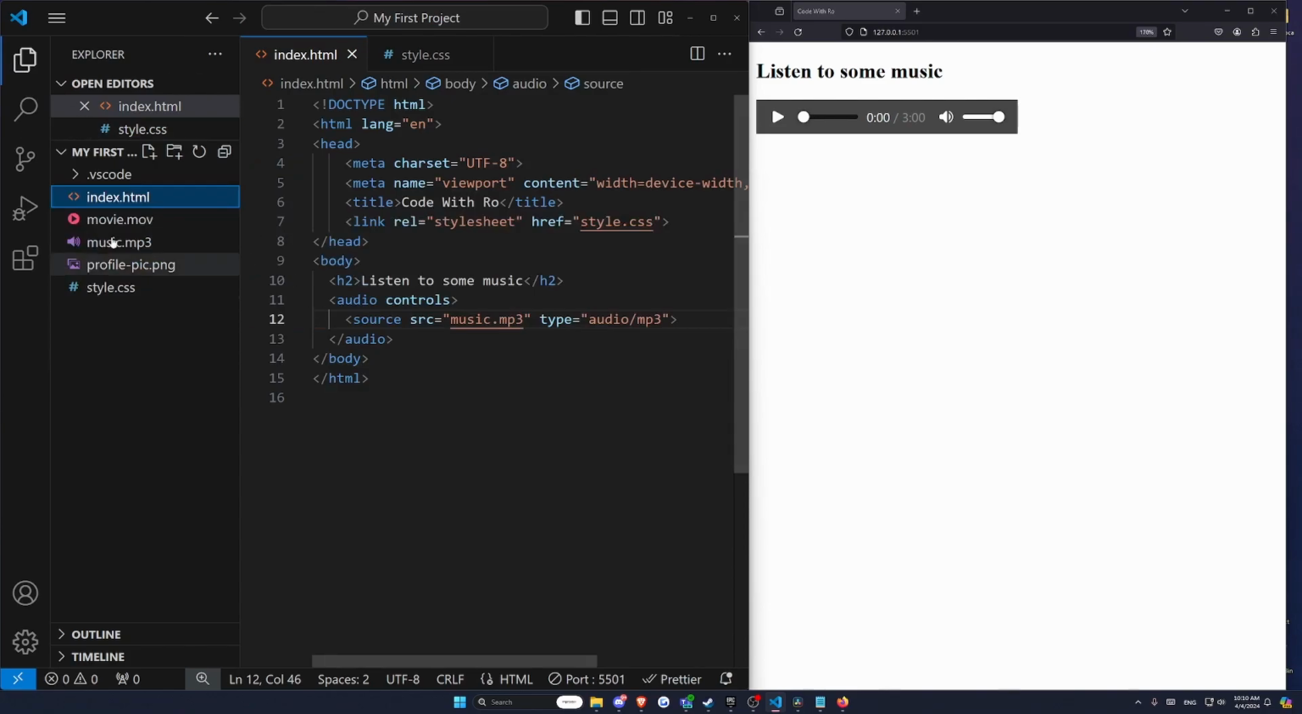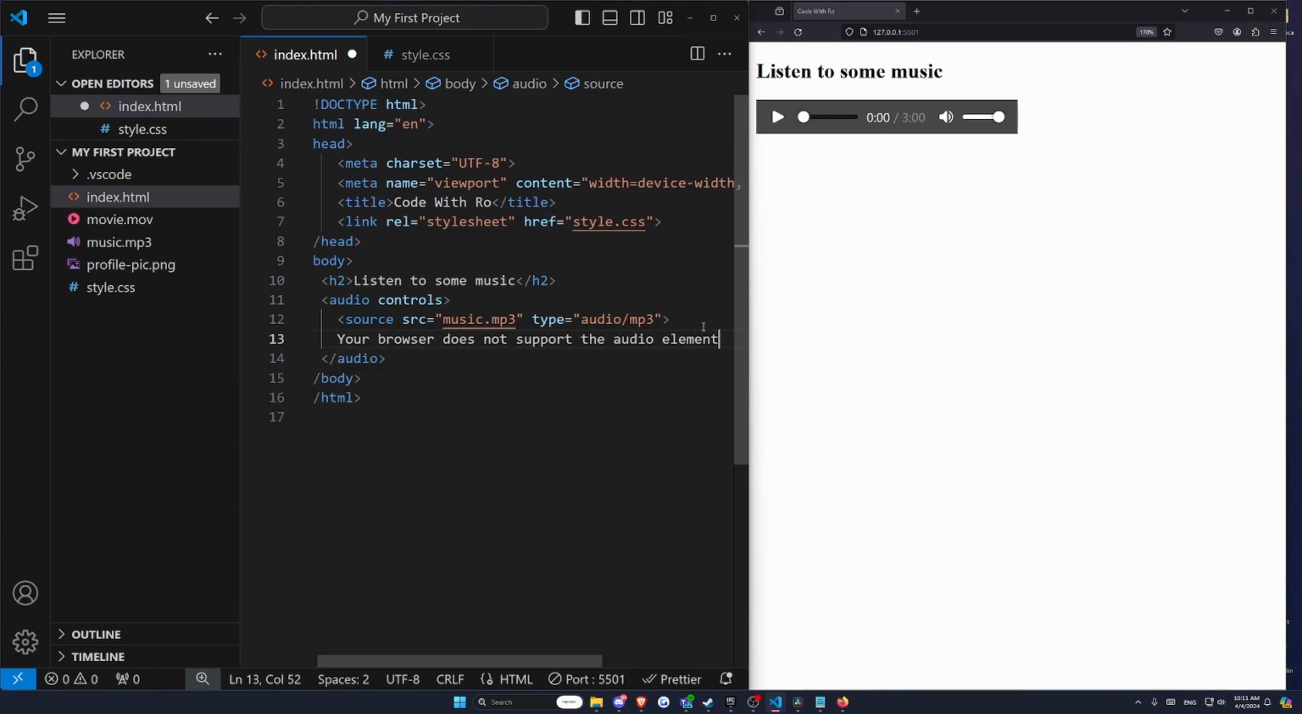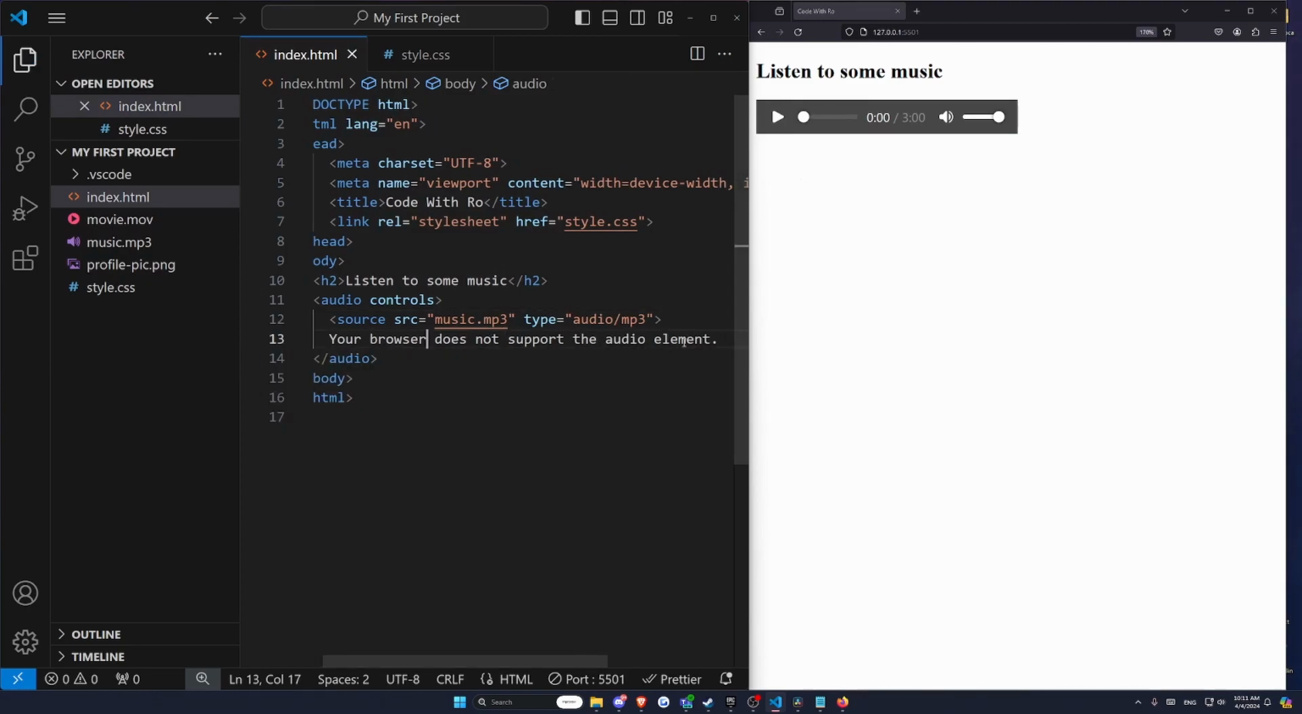in my folder I already have a music.mp3 file. You can download any mp3 of your choice and just call it music or whatever you want. Just remember, if you change the title of the song, make sure it's accurate according to what the source is pointing to. Under the source, I'm going to write, your browser does not support the audio element. And this is just in case it doesn't load properly. It'll just show this text.